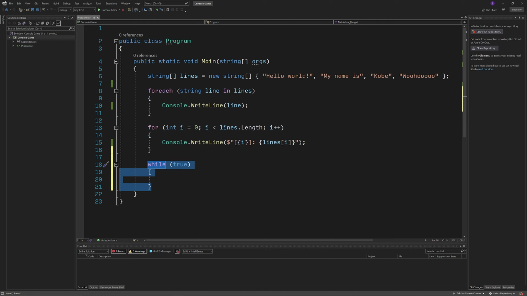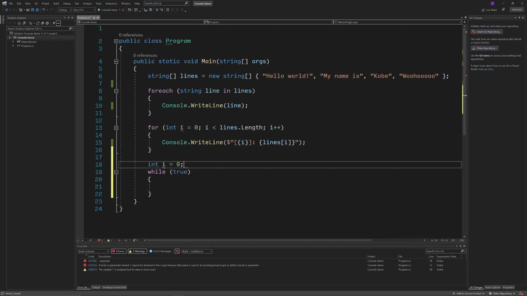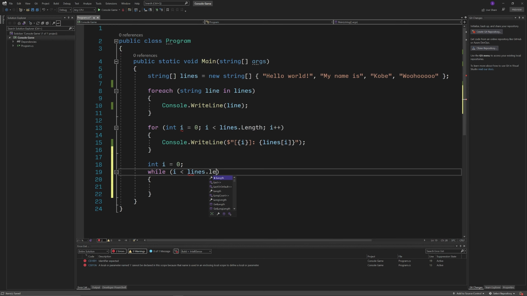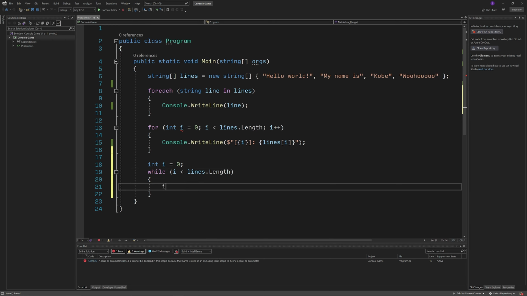I guess you could do something like for bool b equals true, b, and then just don't do anything, but that would be weird. There would be no reason, you might as well just use a while loop at that point, and that's why while loops can be a little bit tricky, because if it never turns false, then it never stops. But we can go ahead and do, for example, int I equals 0, and we can do while I is less than lines.Length, I++, and do this again.